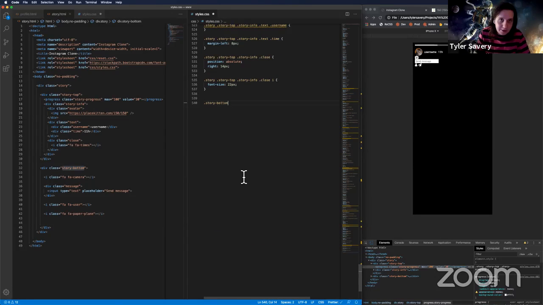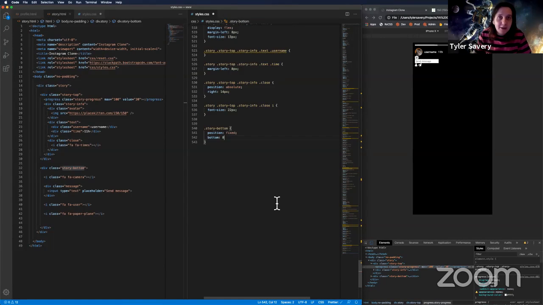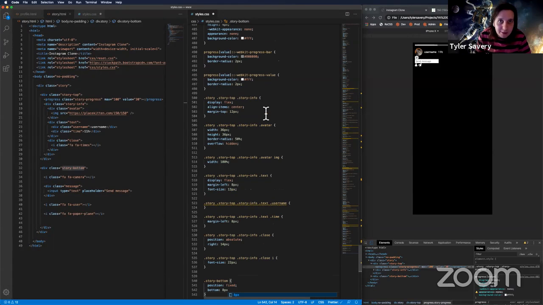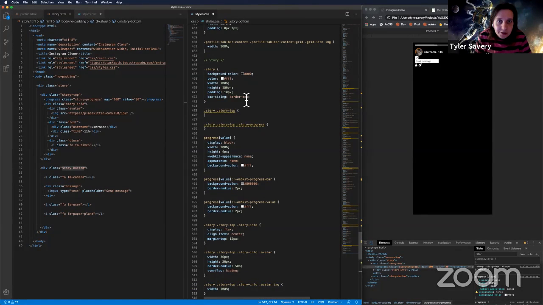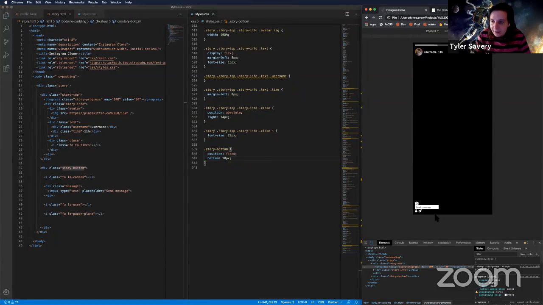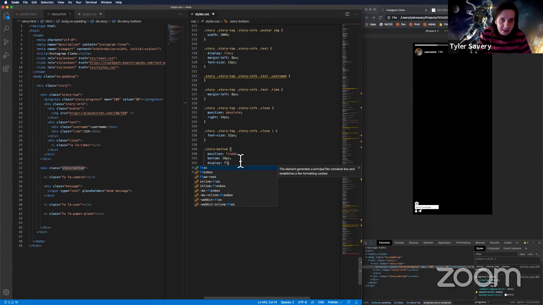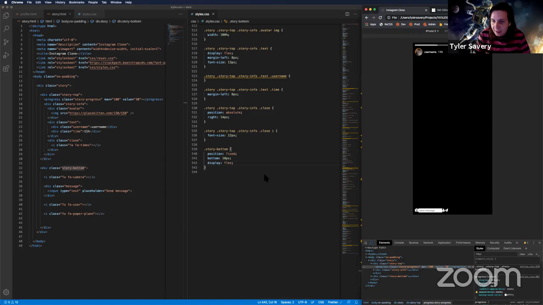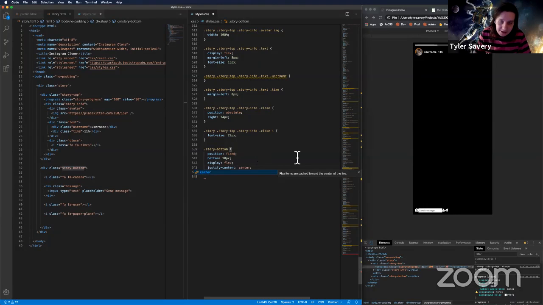So let's go here and do story bottom. I'm going to make this position fixed and we're going to make its bottom 0 or probably whatever our padding was. What was our padding on our story? Story 10. So I'm going to make it 10. And now that stuff will be stuck nice to the bottom. We also want story bottom to be display flex. That way things go right to left. That looks fine. We also want to justify its content center so that everything is aligned.